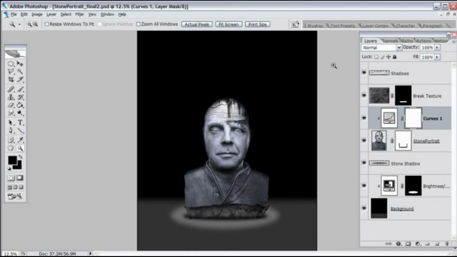So that is how we can create a stone portrait. And you can also create a stone bust effect, just like you see here. You can impress your family and friends and just do a whole bunch of different things with these tricks.